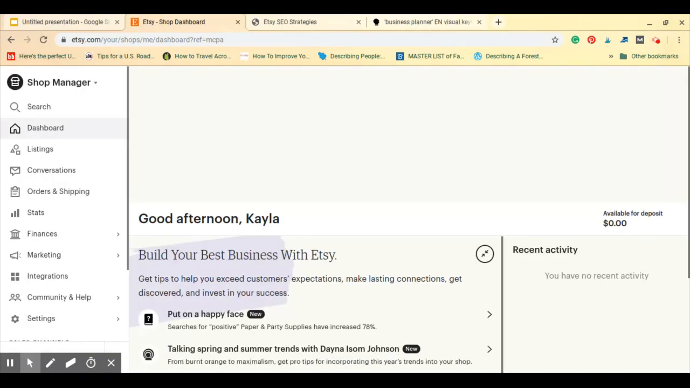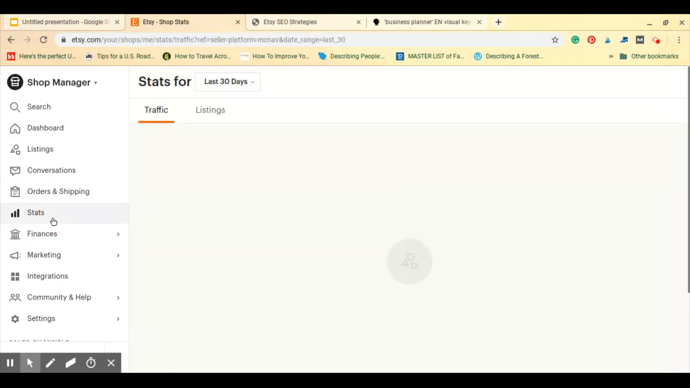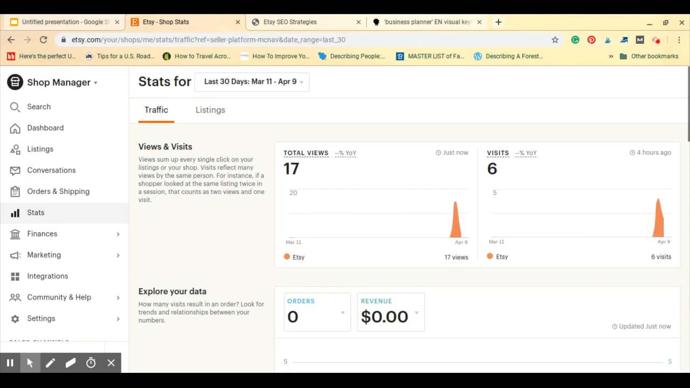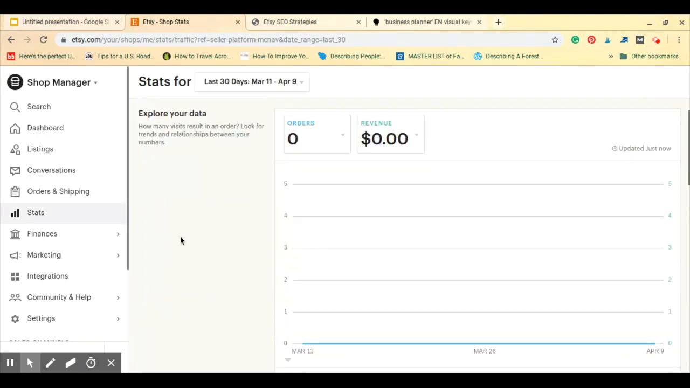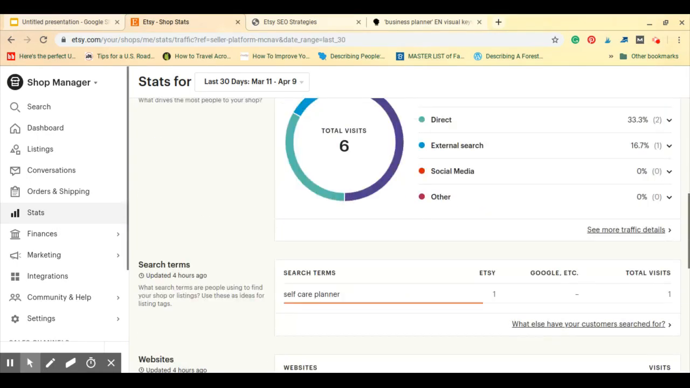And once you're on your Etsy shop manager, off to the left-hand side of the page is a list of tabs. And you'll just click on the stats tab, and this will redirect you to your stats page. And if you scroll down until you hit the words search terms, these are the terms that people are finding your shop and items with.